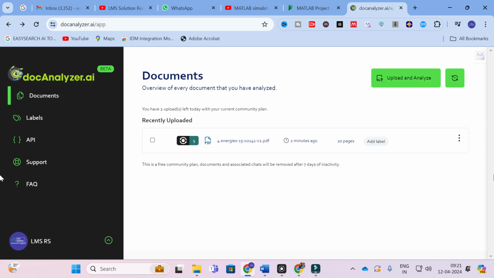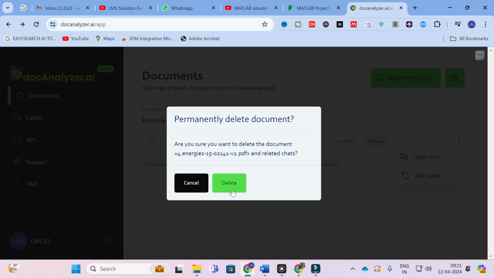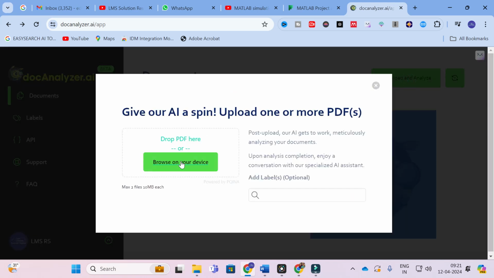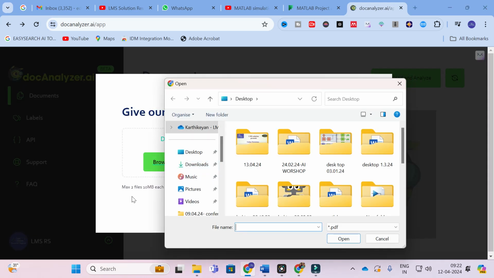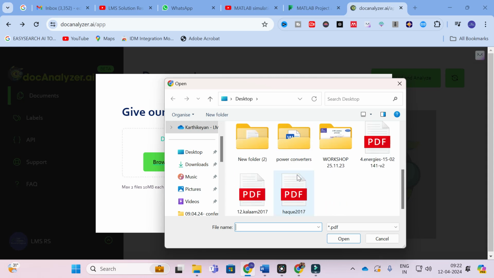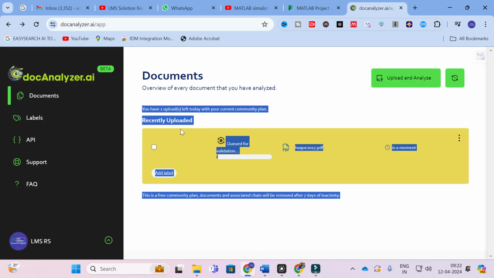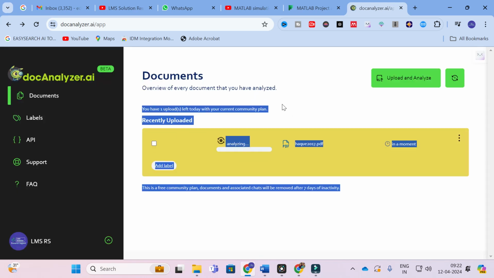Here I am going to try out another document. I am going to delete the document I have uploaded. After that you can upload a new document here. The maximum file size is up to 10 MB. Here I am going to upload this paper, this Hack 2012. Here you can see this is the paper I have uploaded. It will take time to add.